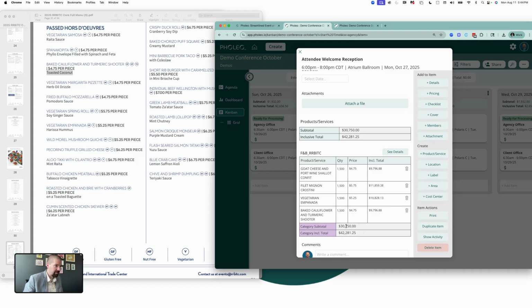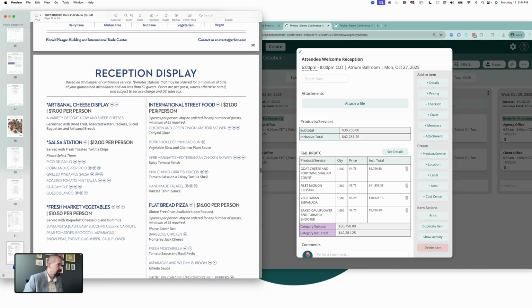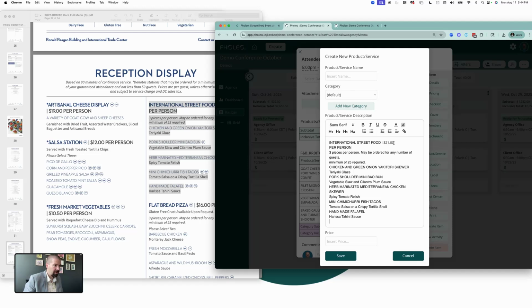And I am building that attendee reception from scratch. I've already constructed my budget. I don't have to worry about my inclusive. We're good to go. Let's keep building. Let's say we're going to do a reception display. We're going to keep it a little bit light. This international street food looks pretty legit. I'm going to include all of those details here.